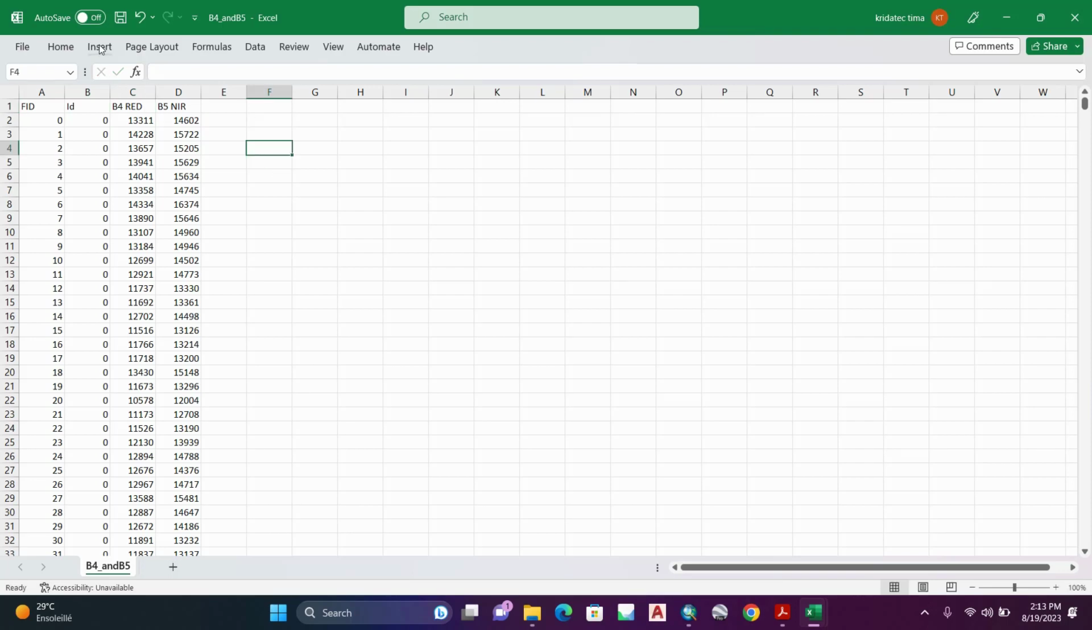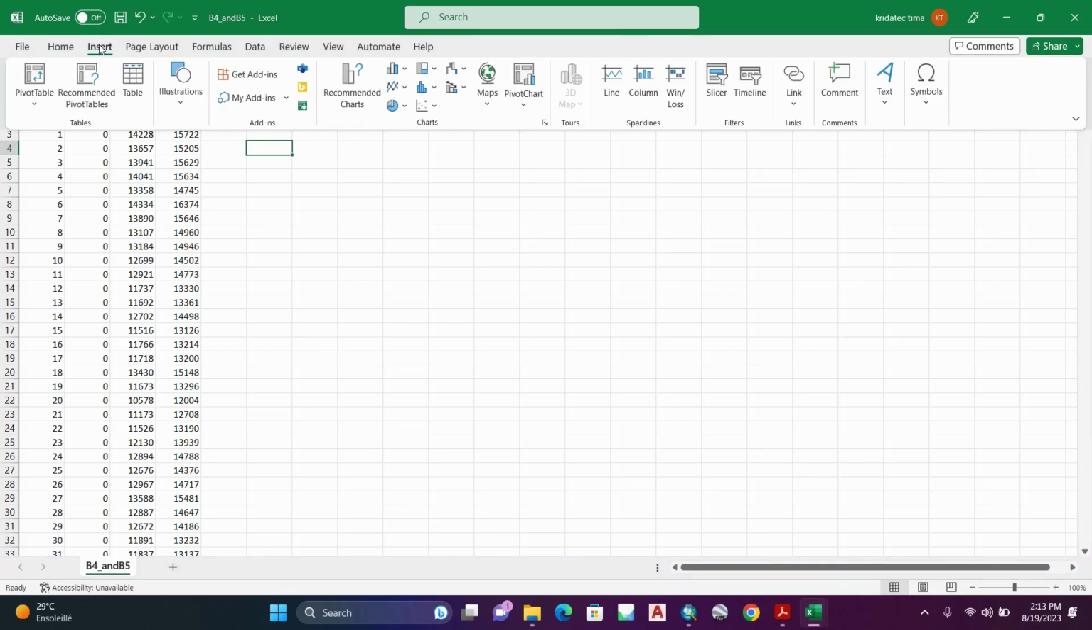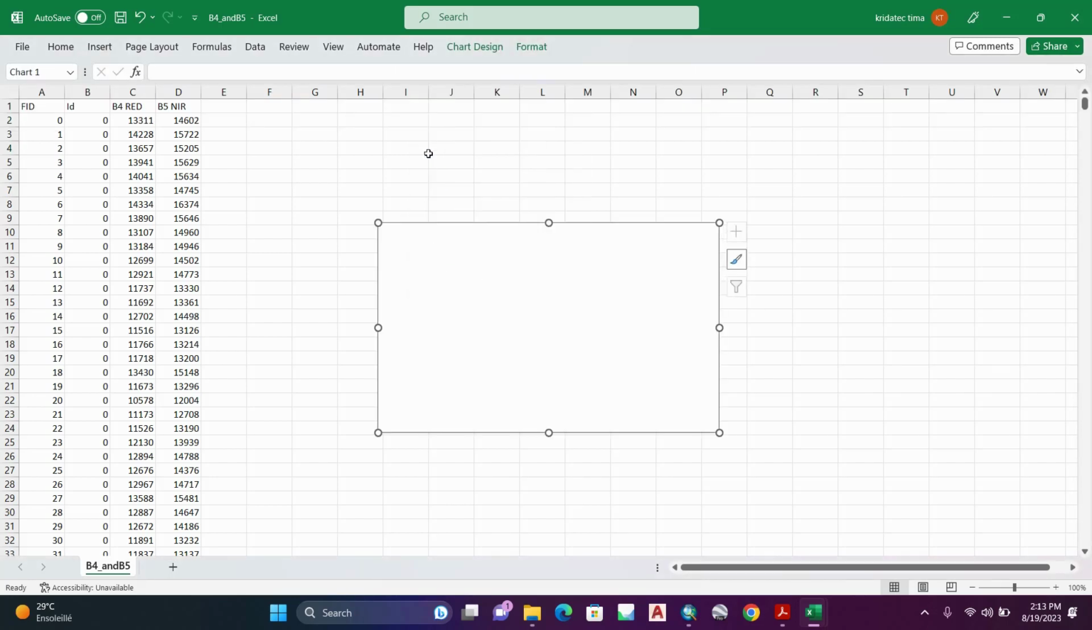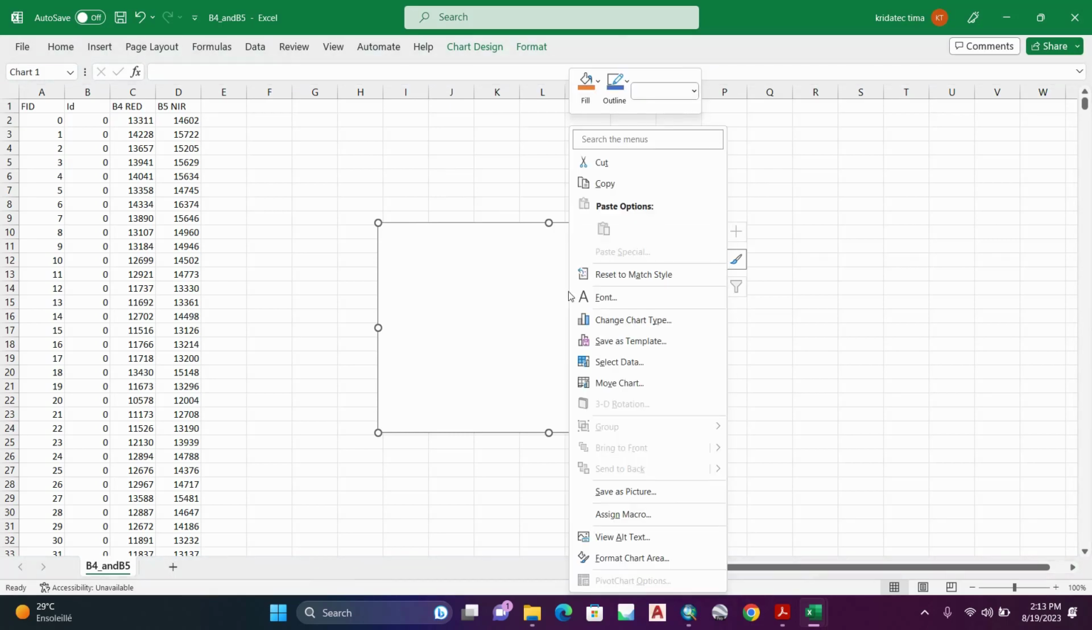Now to create a scatter plot, click on insert and here under chart, select this scatter plot. Select the scatter plot and then right click and click on select data. Click on select data.